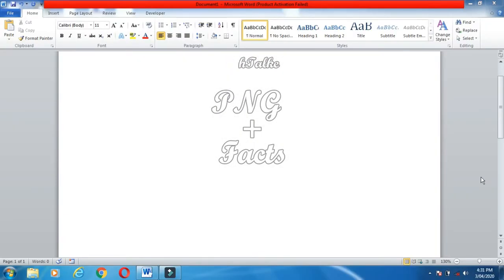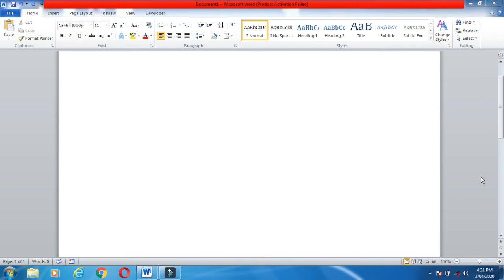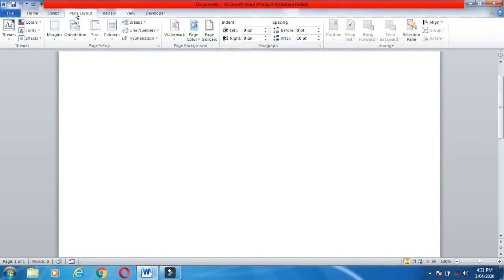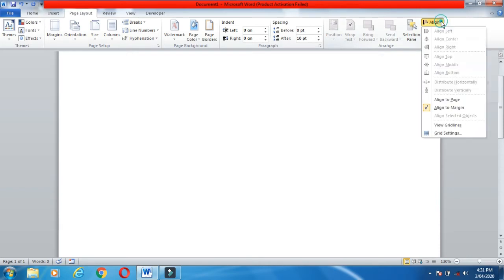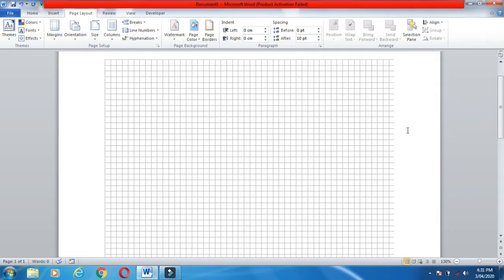Today I'm going to talk about how you can draw grid lines in a Microsoft Office Word document. First of all, you open your Microsoft Office document and cross over to Page Layout, and when you click on Page Layout you should have an Align tab. So you go to Align, bring up the drop down menu, and check View Gridlines. Doing so will bring up nice grid lines in your Microsoft Office document.